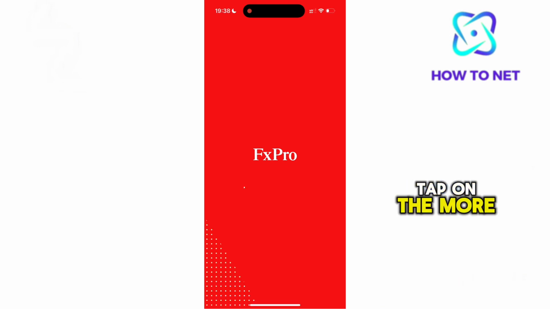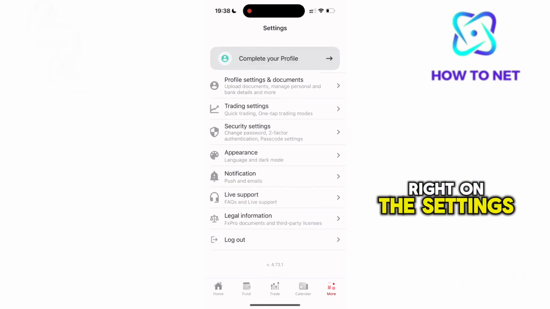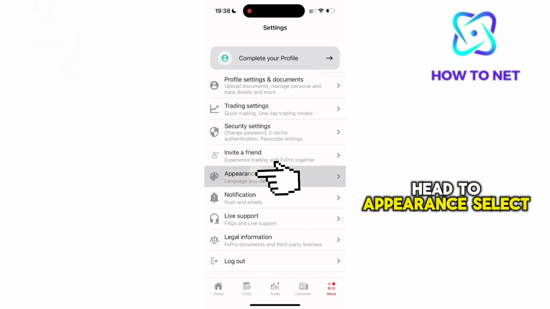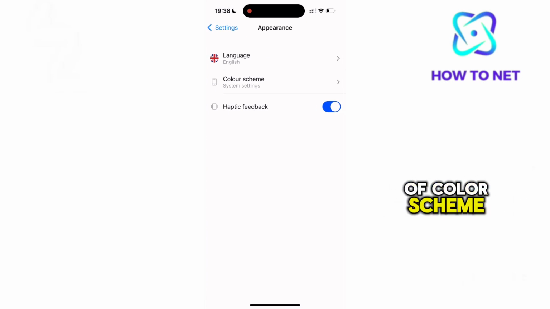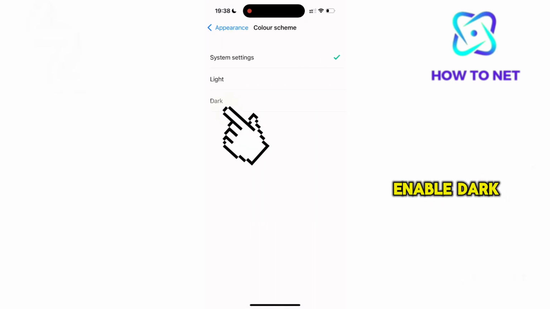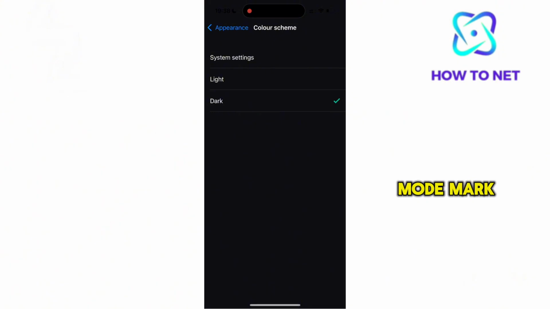You want to tap on the More button at your bottom right. On the Settings page, head to Appearance. Select this option of color scheme. Mark on Dark to enable dark mode. To get to Light mode, mark on Light.